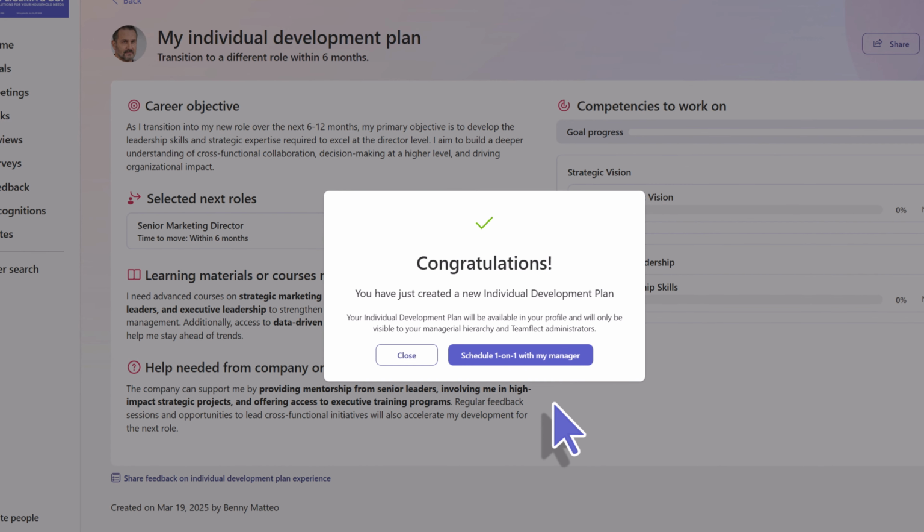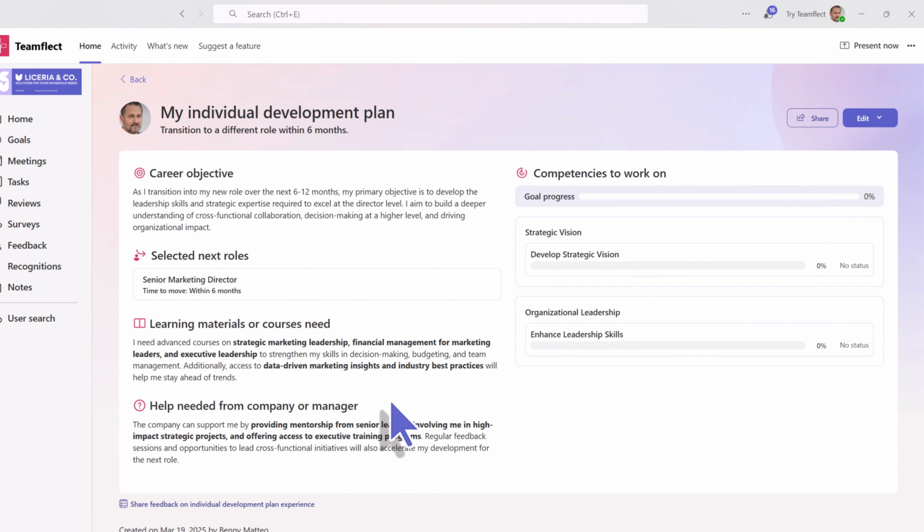And once you're done, you can also schedule a one-on-one with your manager, or you can close this notification that you've just created your individual development plan. So let's click on Close for now, and you're good to go. That's a quick look at why individual development plans are a game changer.